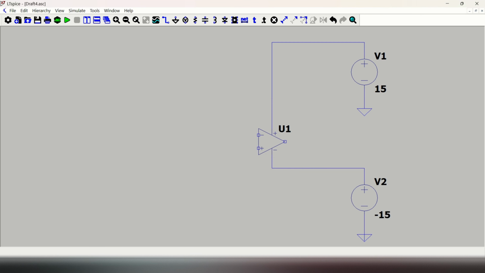Note over here that the total value of the output voltage cannot exceed 15 or minus 15. That is, these are the saturation limits. And this will be also used to validate our simulation.